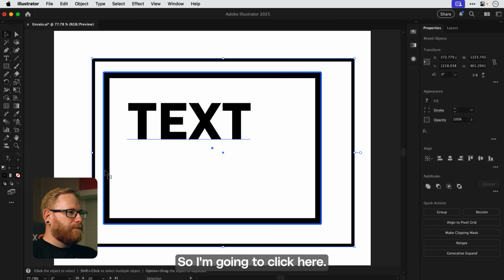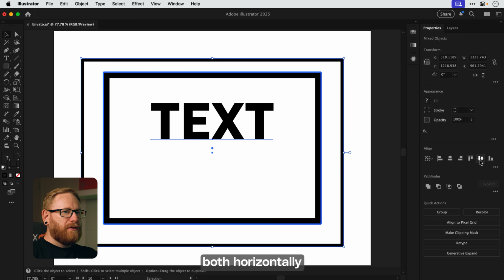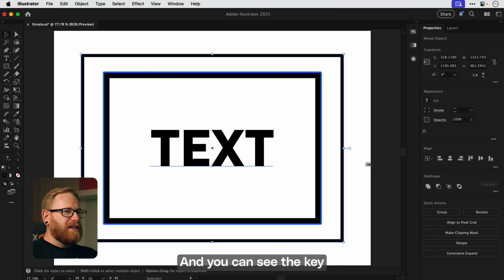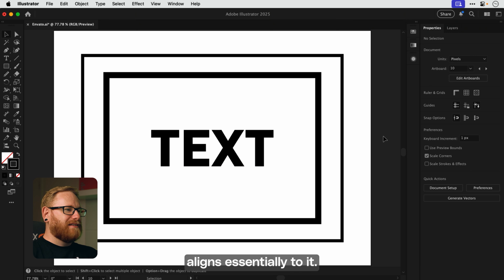So I'm going to click here. You can see it becomes highlighted with a chunky blue border. And now what we're going to do is click center, both horizontally and vertically. And you can see the key object doesn't move, but everything else aligns centrally to it.